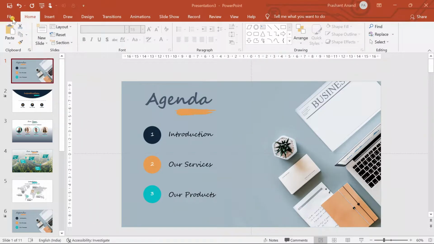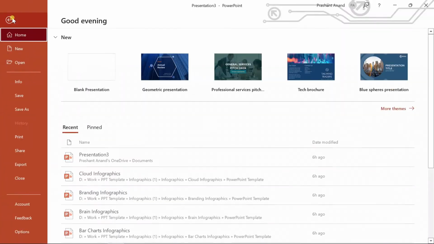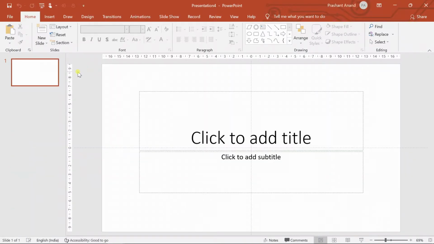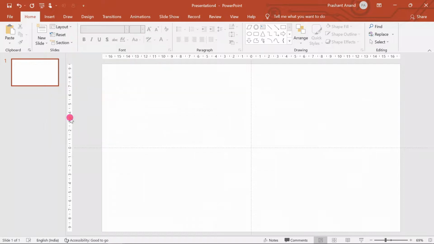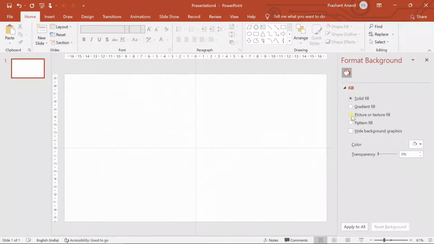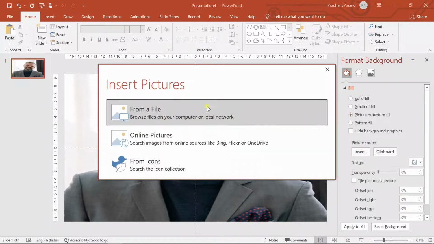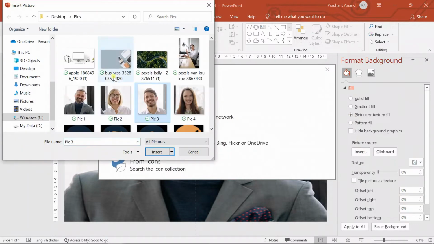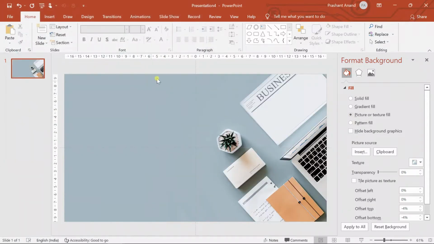Okay, so let's start with the blank presentation. For this layout, I am choosing this blank layout and I'm changing its background to a picture. I have downloaded a couple of pictures from Pexels and pixabay.com. I'm using this picture for my background.